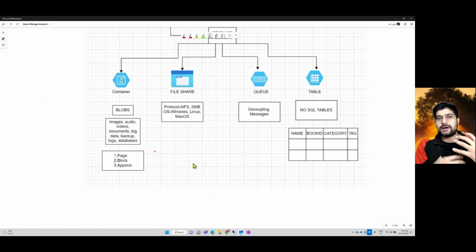So it only supports append operations. It will not allow you to modify the data. It only adds more data to your blob. So that's why it is called an append blob. So you have all these options available to you when you're configuring a container.